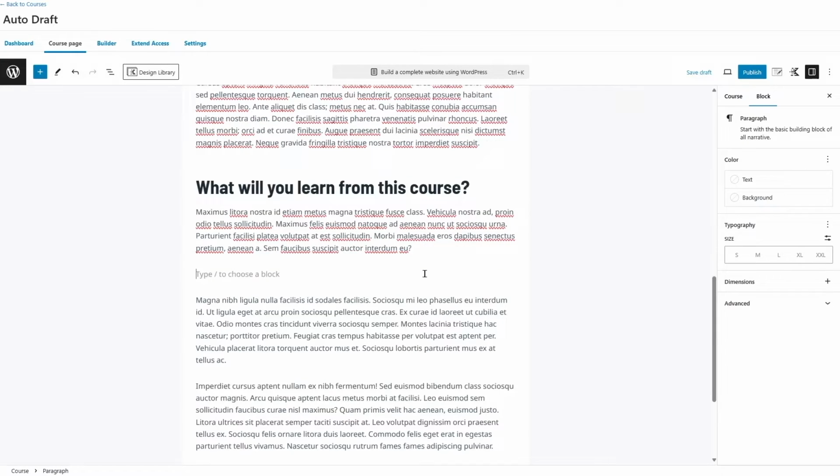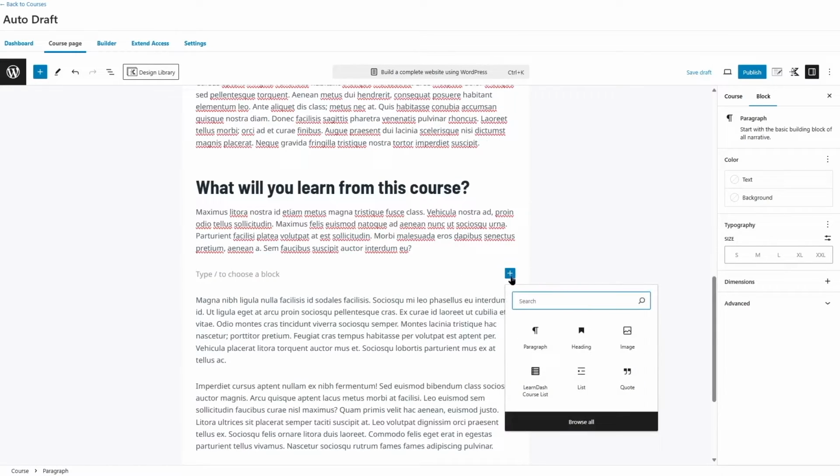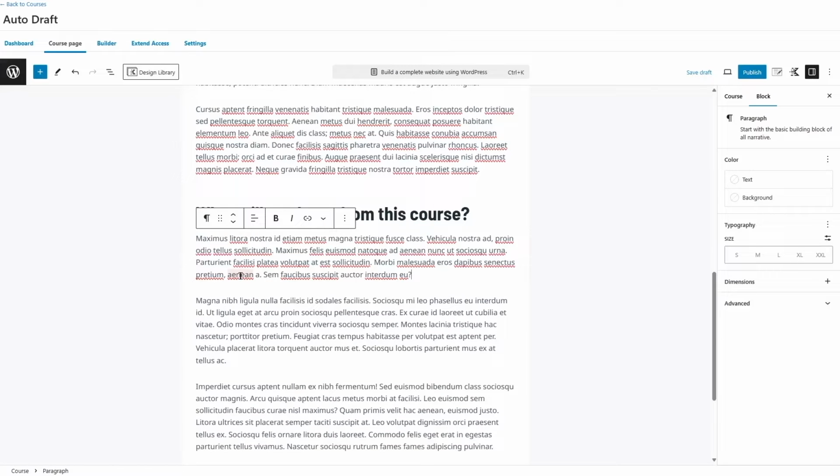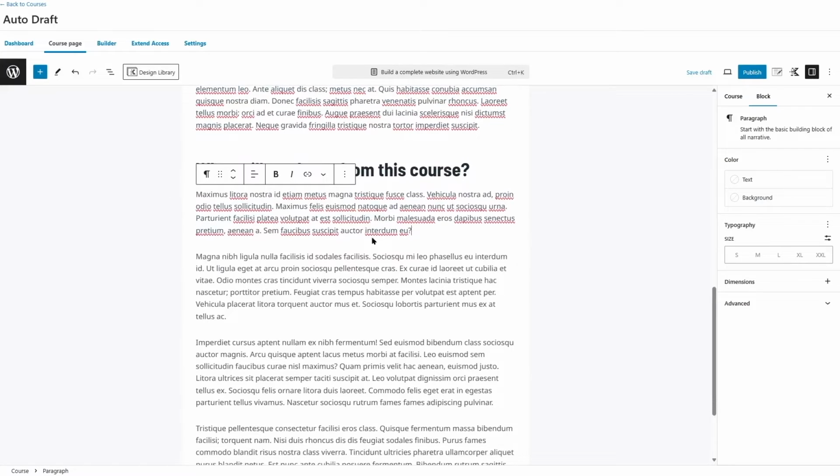We can also add in bullet points over here. If we click on here, you can see there's a list. And here we can add a list of things that students will be learning from this course. Currently, we do not have any of those prepared, so we are not going to add in any list, but you can see how this works.